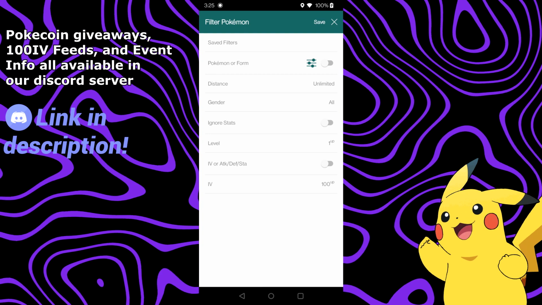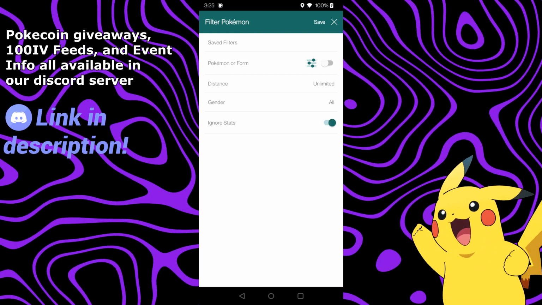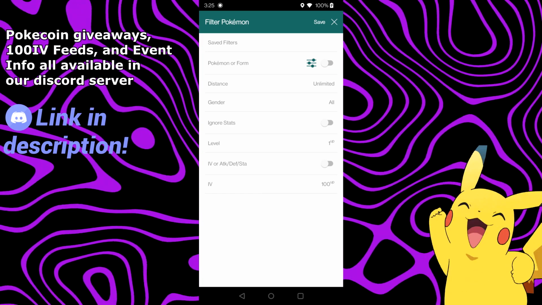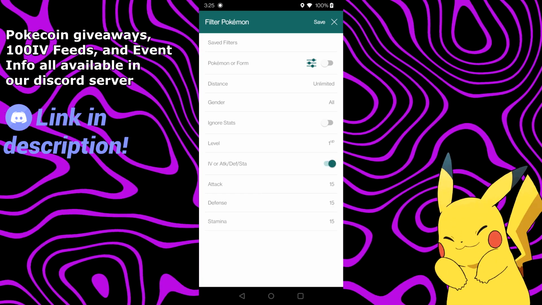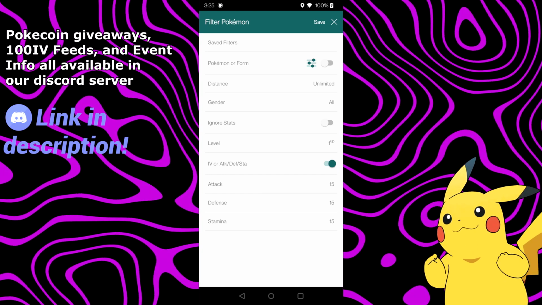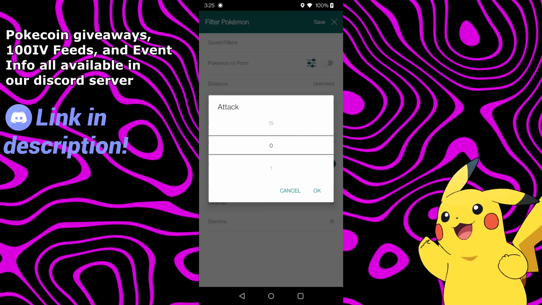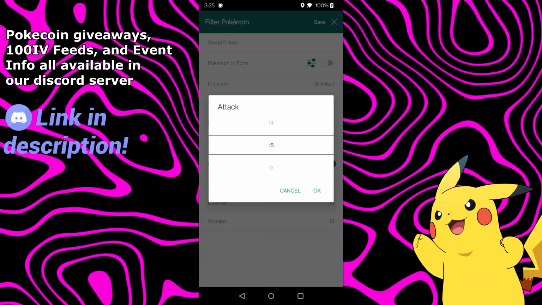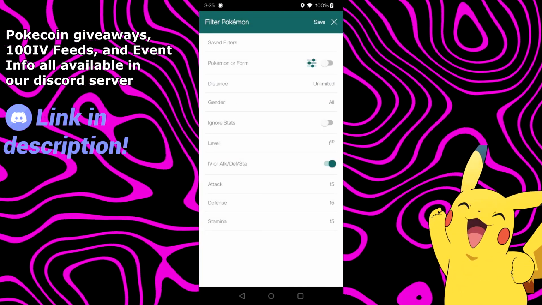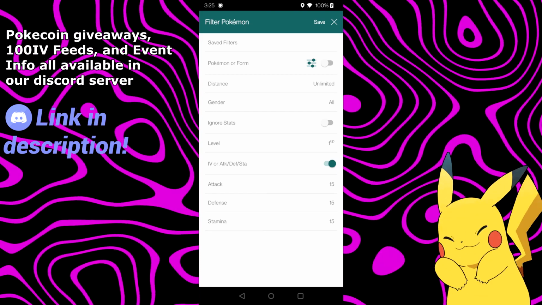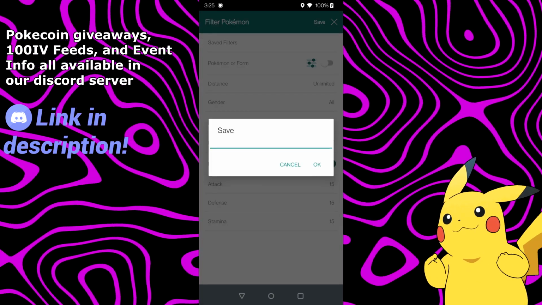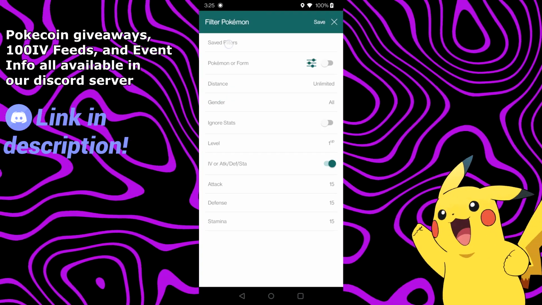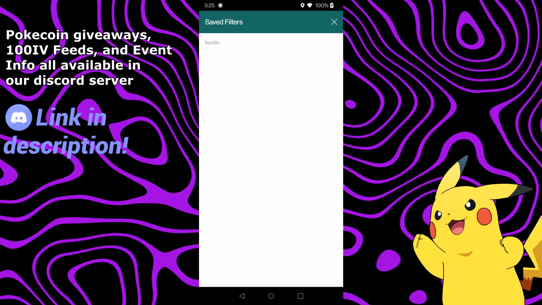You can do different genders if you want. You can ignore stats, but we don't want to do that. We're going to do from level 1 because that shows all Pokemon, and we're going to turn on IV. And then if you want to find PvP Pokemon, you can do 0, 15, 15, which is for some PvP Pokemon. Or if you're just looking for hundos, you can do 15, 15, 15, which is a hundo. And then you can save this, and you can just name it hundo. And then if you go into saved filters, you can see hundo, and then you can just switch between them.